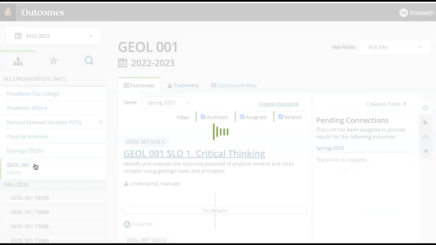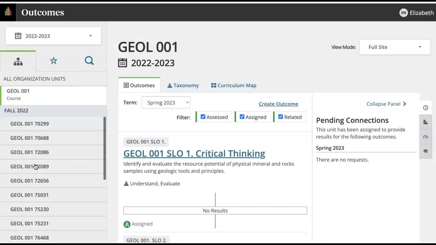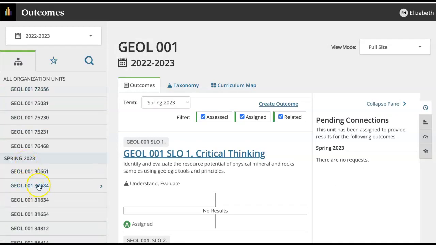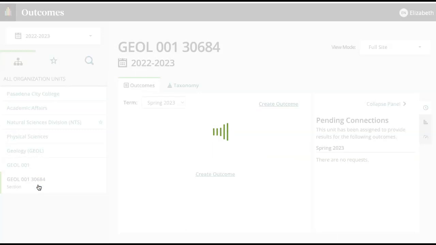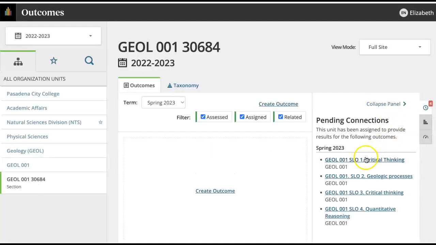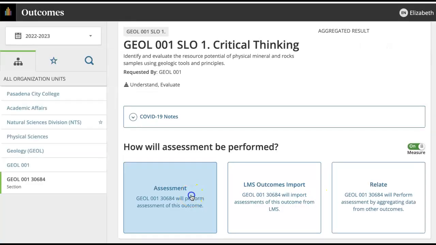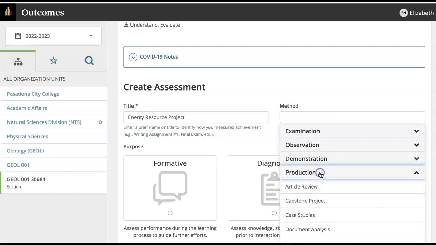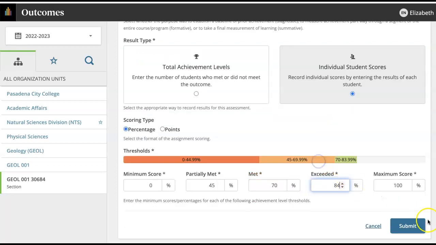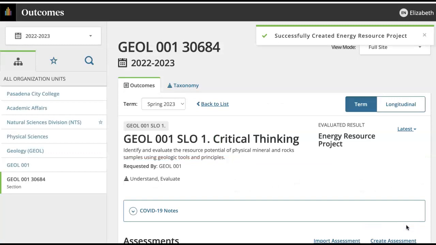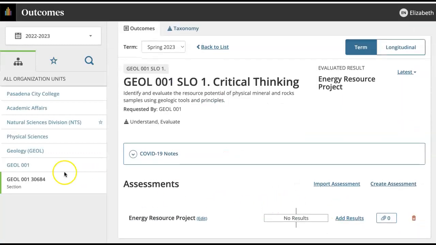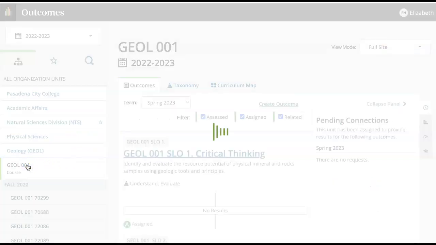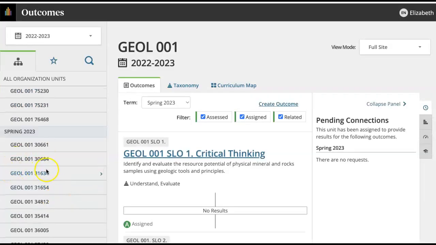Now I need to do this for all the sections. I go back down my list to spring 2023 to the next section, and I repeat the steps. I want to do SLO 1, I select assessment, I enter all the information, and now this section has that same assessment. I'm going to, instead of going back to the list to look at this section, I'm going to go to Geology 1, the main class, so that I can go quickly to the next section. And then I go to the third one.